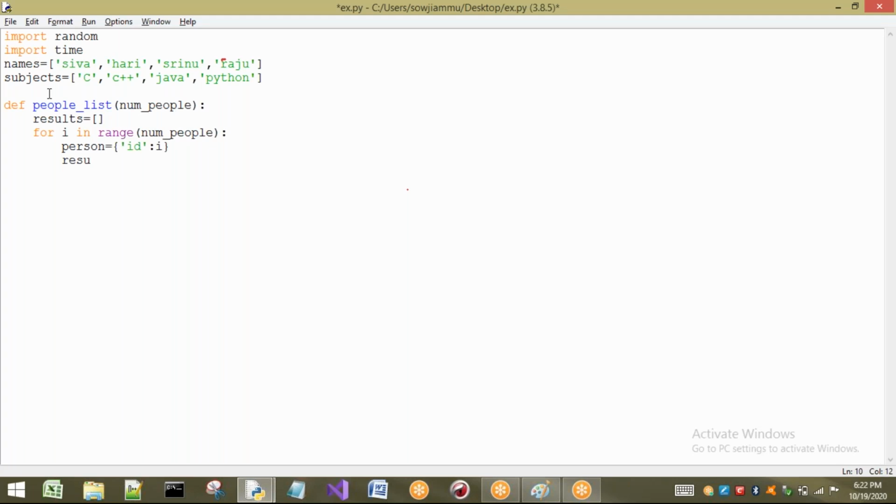Now results.append, I am going to append this person. That means this data I am going to append to the results. Internally, whatever operation is going to be done, I am not going to show you. What I am going to show you is the data that is going to be stored in results, that means the data added to results. How much time it is going to take, I want to show you now. I will show you the timings also.